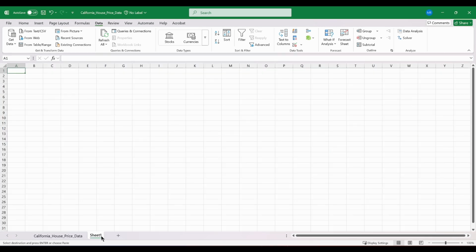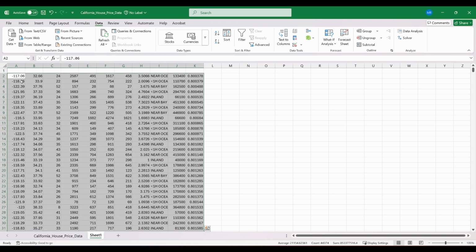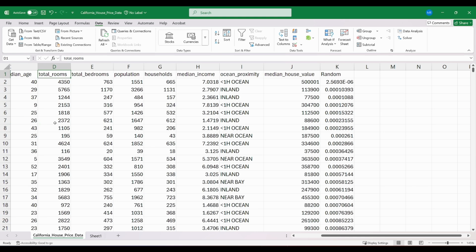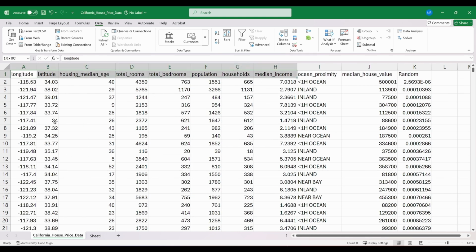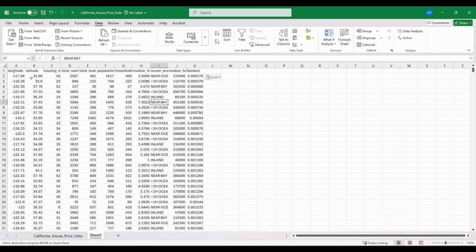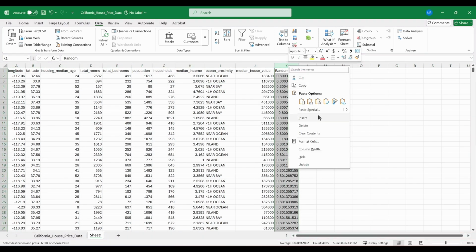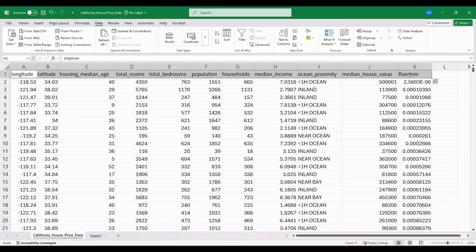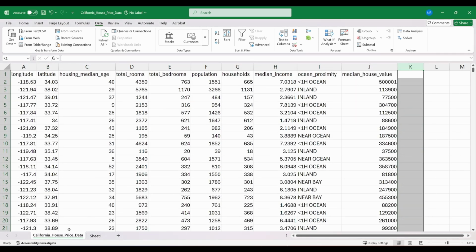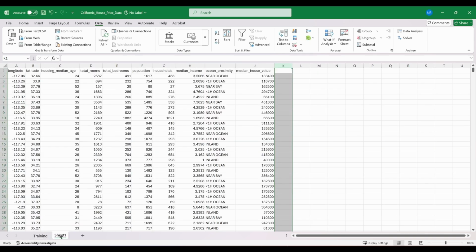And then I'm going to go over to a new worksheet and I'm going to paste it here in the second row, because now I'm going to go back here, go back to the top, and I'm just going to select my column headings and I'm going to paste them here. Now, we don't really need to preserve this random value now. We can go ahead and delete these columns. And then I'm just going to rename this sheet training. And then this sheet is my testing data set.